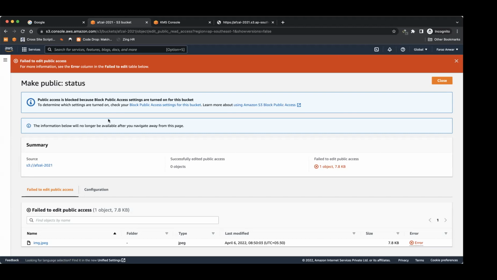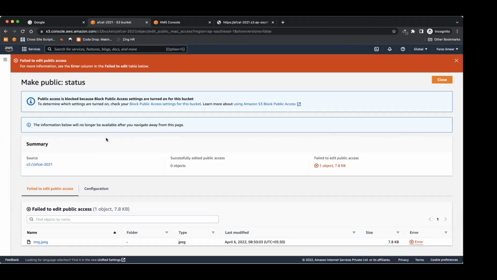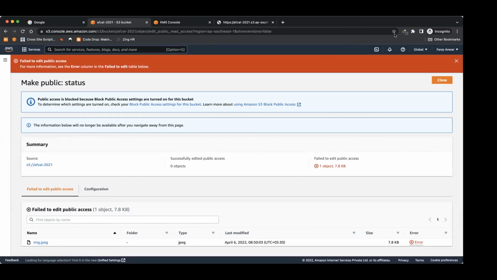What could be the reason that I am not able to make this file publicly accessible? Edmund, you are muted. Because it's encrypted. No. Edmund, you have the mic button. Can you see there's a mic button in red color? Yeah, I've got it. Okay. Now you are unmuted.